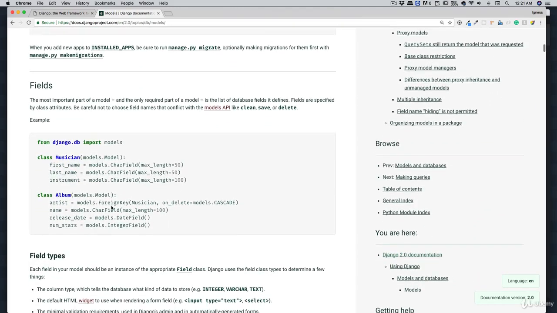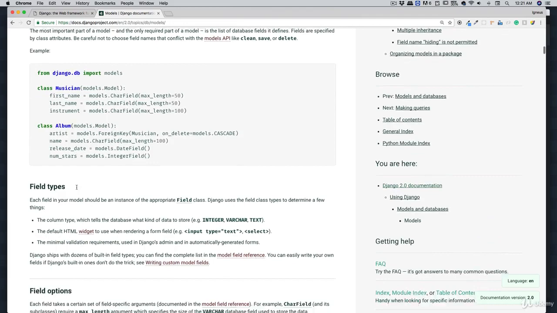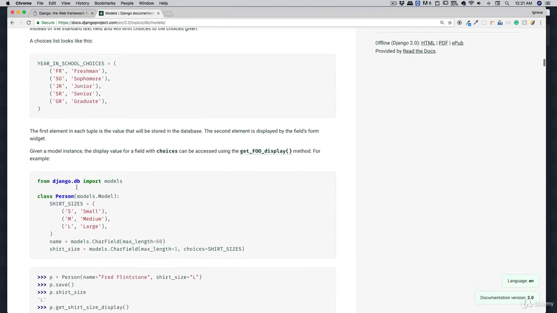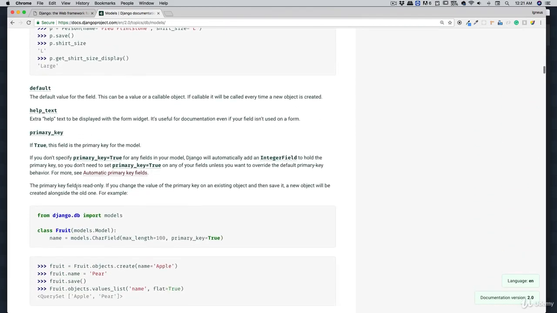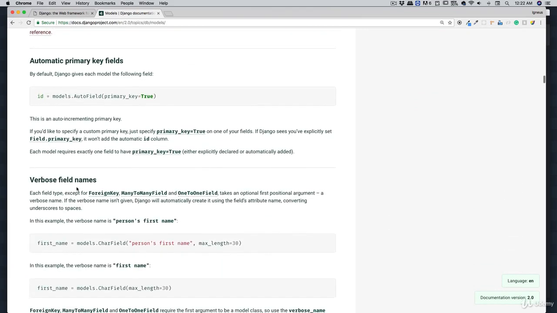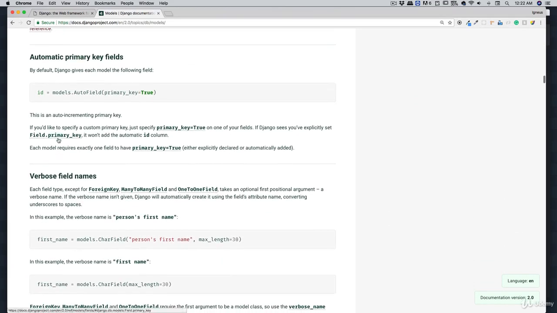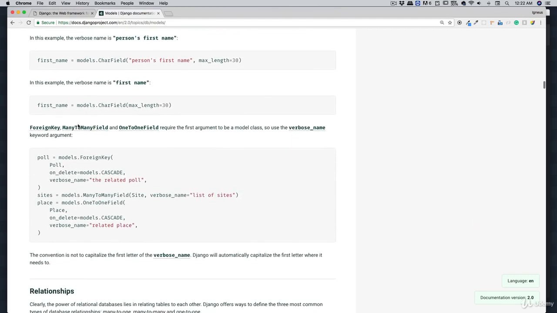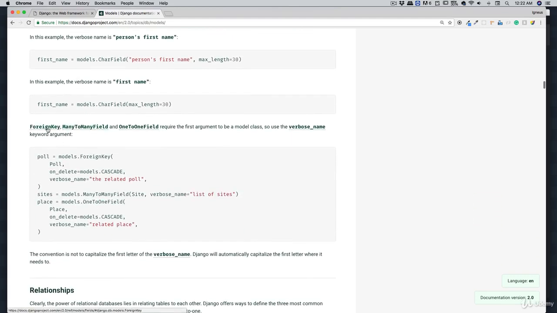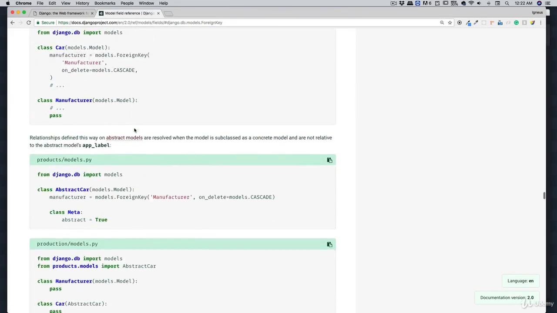Now if you go a little bit to the bottom here, you can notice a couple of other things are happening. Field options are there, and if we go a little further, we are going to find this primary key here. So there is an automatic primary key field here, which is ID. And if I go here, I can see the foreign key, many-to-many field, and one-to-one field. These are all discussed. Reading is like the best thing for developers. So let's click on this foreign key now, and let me show you how the foreign key works here.